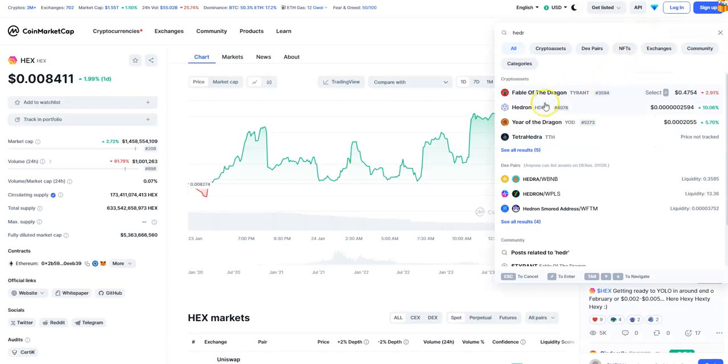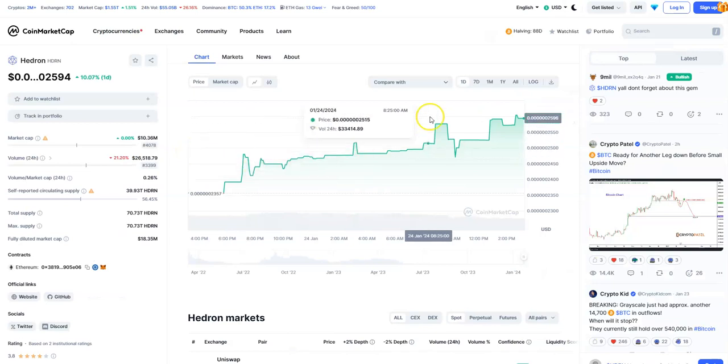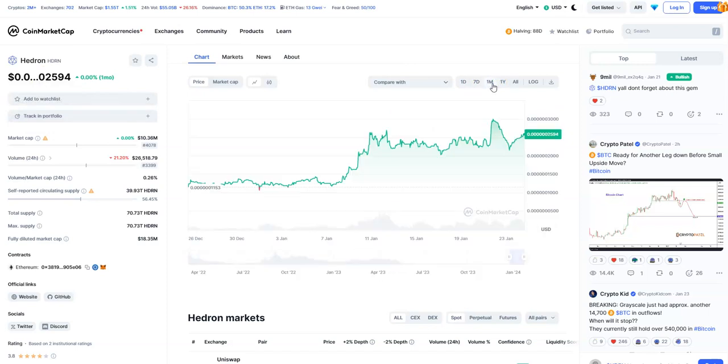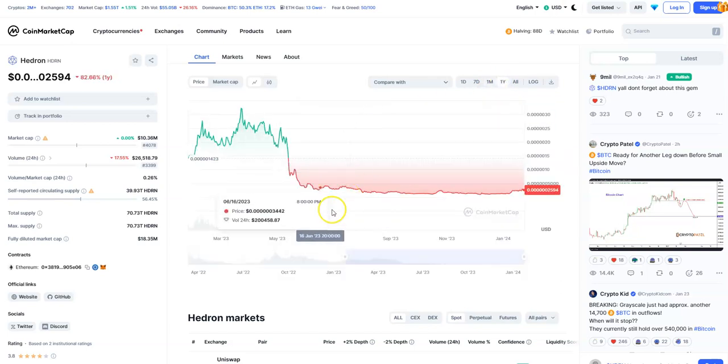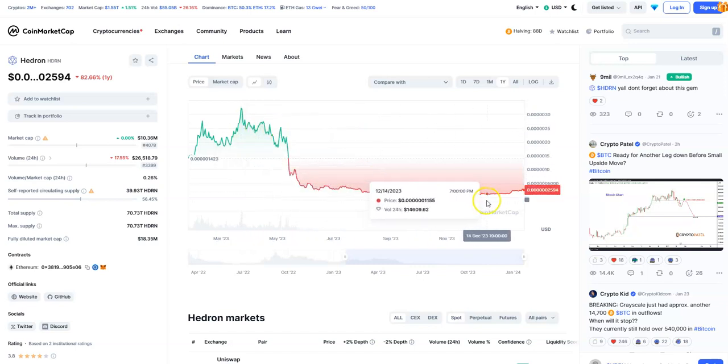Let's go see what it looks like. So here's Hedron. Again, it's at 0.000006025. And this is its monthly chart. You can see lately it started going up, but still nothing from what it was a year ago. Back in March of 2023, that was its last, 1, 2, 3, 4, 5 zeros, 32, and now it's all the way down here.